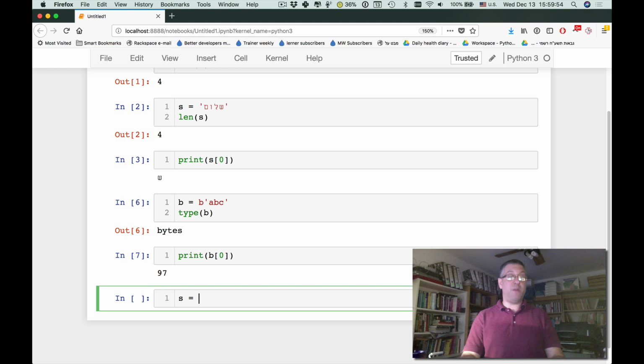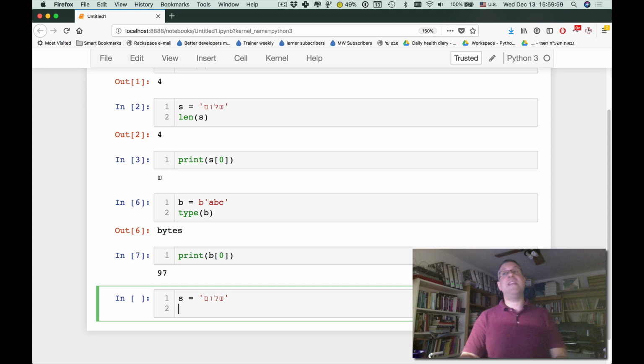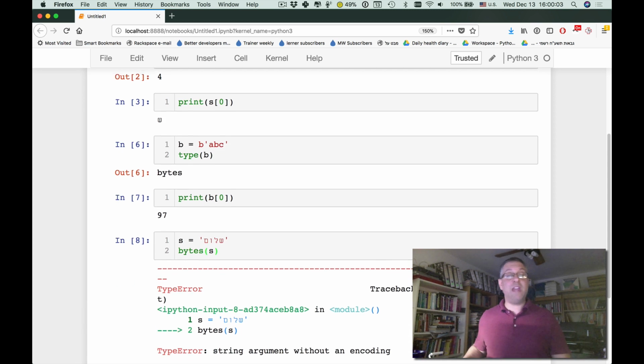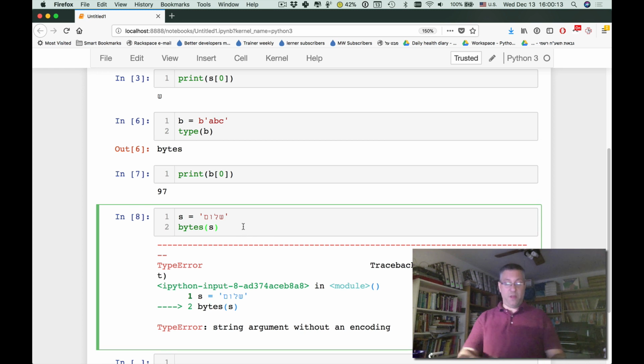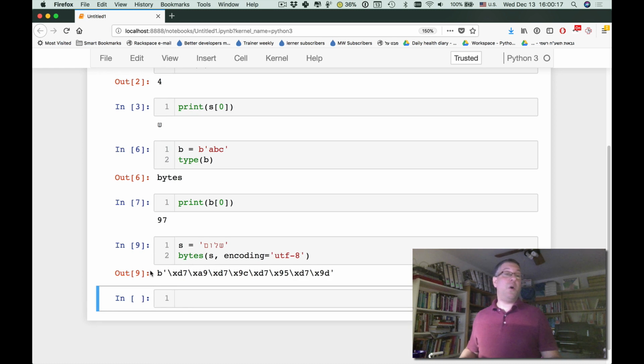But what if I try once again my Hebrew? Now I want to translate this into bytes. If I say bytes of s, it's going to go crazy on me. It's going to say, no, you can't do that without specifying an encoding, meaning I need to know how these characters are represented in bytes so that when I turn them into bytes, I'll know how to read them. And so I'm going to say here, encoding equals UTF-8. And sure enough, now I get a whole bunch of bytes.